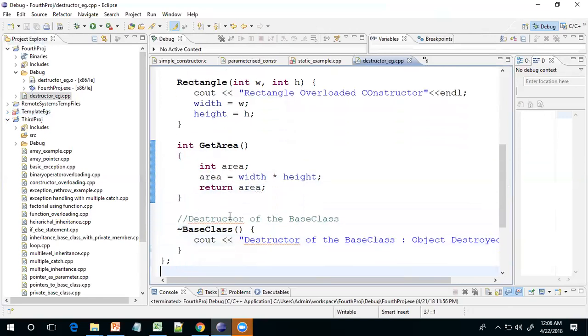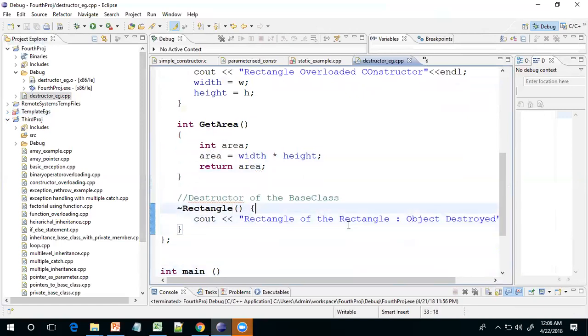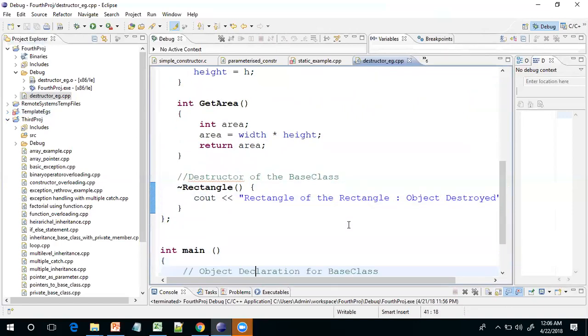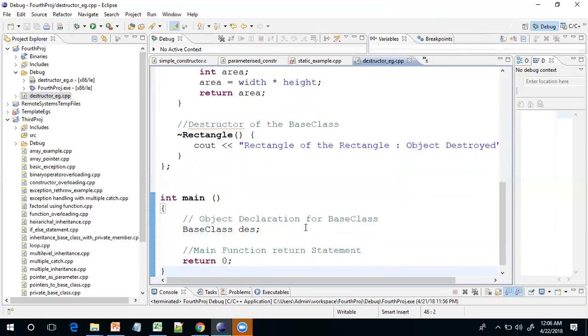Now, we are using rectangle. So destructor, of course, there is no real use of destructor here. Anyhow, I just have it. I mean, we're just printing a message there. So let us create a rectangle, and as known, C++ is a case sensitive language, so I'll just name it as rec.